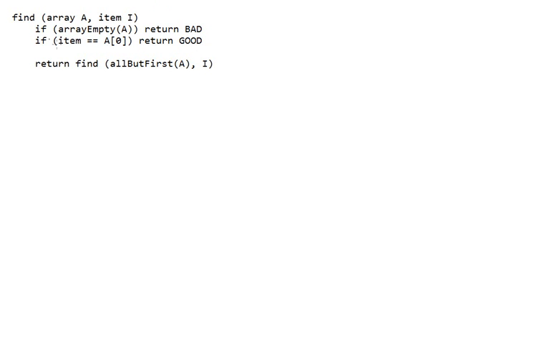So the base cases here are these two at the top. If the array is empty, obviously we can't find the item, so we're returning bad. It wasn't found. It just straight up wasn't found. If the item is at the first cell in the array, then we found it, and that's good.